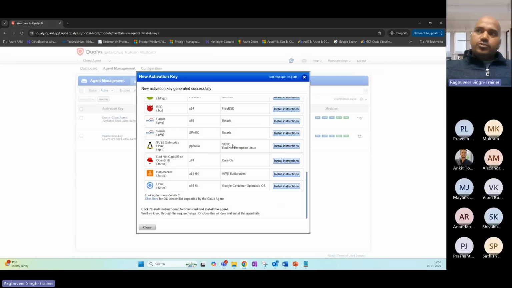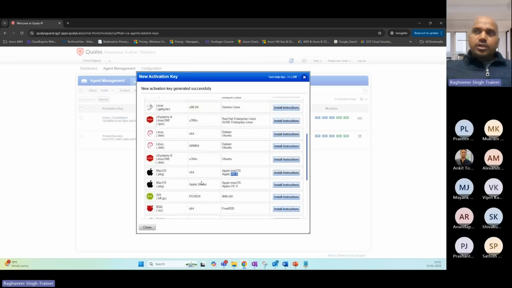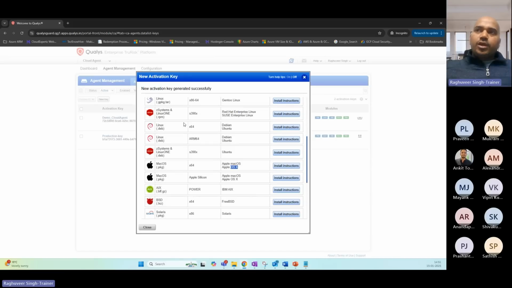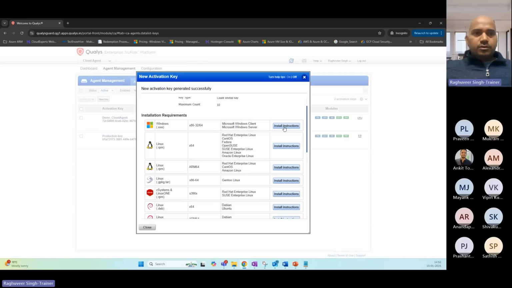It also supports SUSE Enterprise Linux, Red Hat Enterprise Linux, AWS Bottlerocket. It also supports Linux Star. So these are the operating systems that the agent supports. Now, if you want to deploy the agent for any of these operating systems, you also have install instructions here. So install instructions are also given.